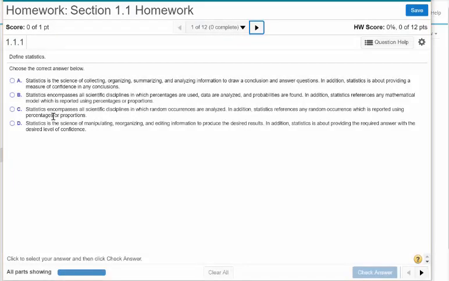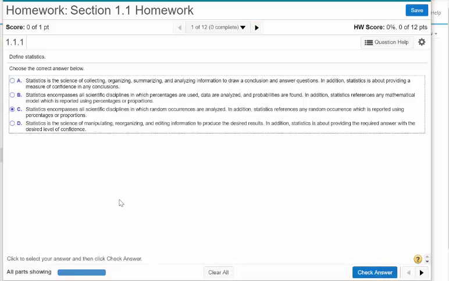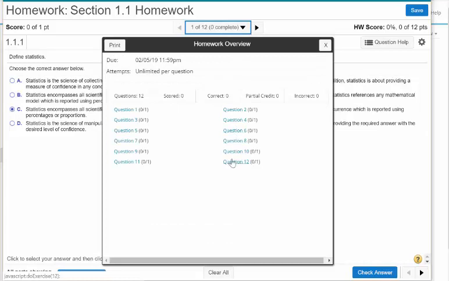And this one looks like the same question as in the interactive assignment, but it's again multiple choice. Notice when you make your choice, check your answer. It says all parts showing. That means it's only a 1 part question. From here I can jump around to any other question I want.